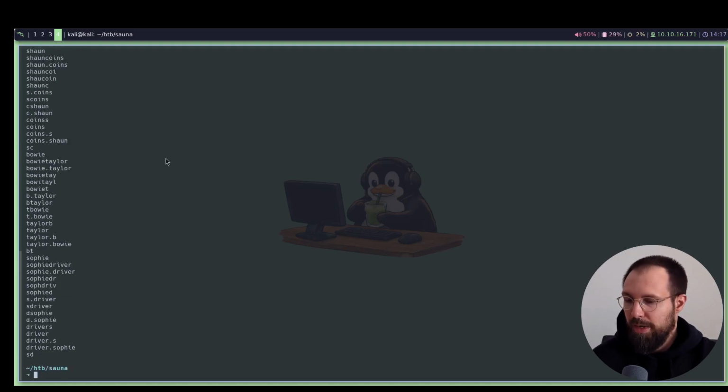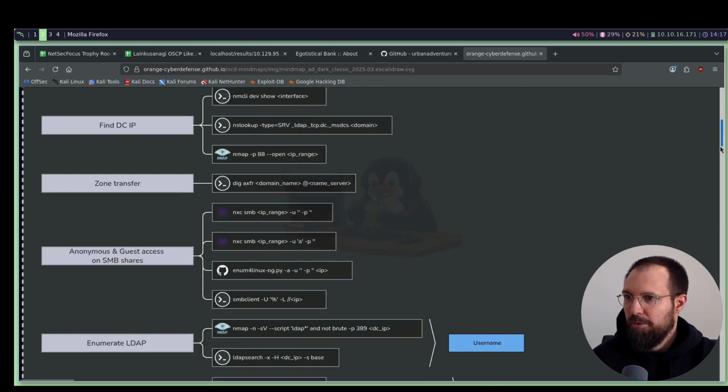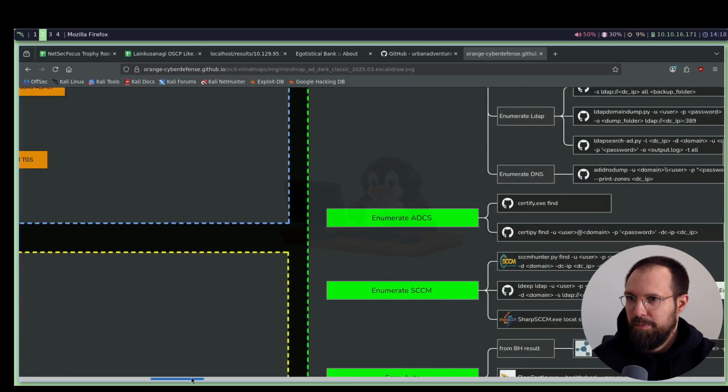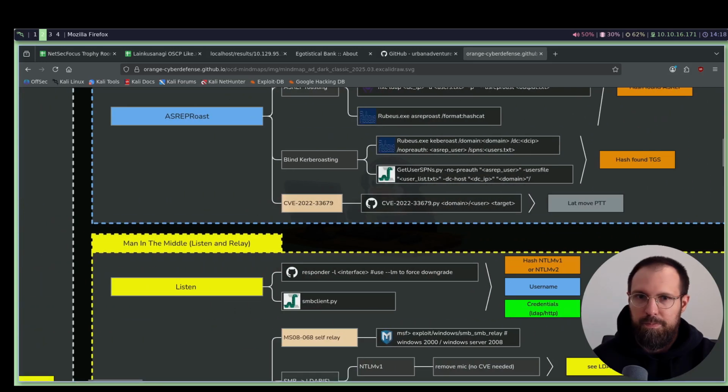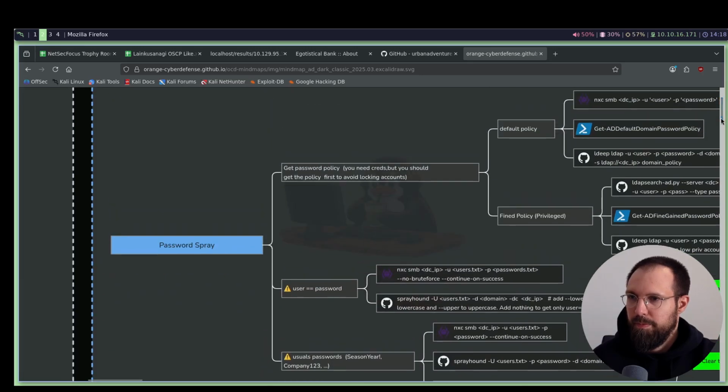Whenever we deal with Active Directory, it's helpful to use this mind map. We are right now at the beginning and we don't have any credentials. We have a few potential usernames, so we can go to the next step and perform a password spray attack. First we check if we have a user which uses its username as a password, and we can use this command to do this.